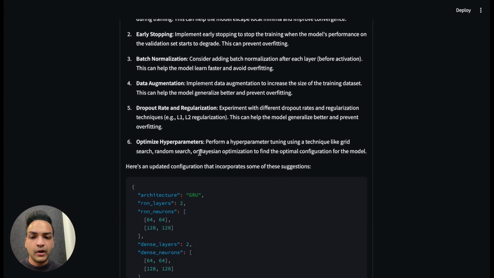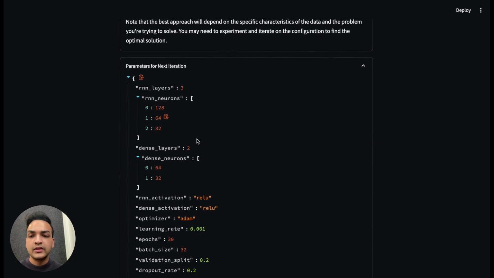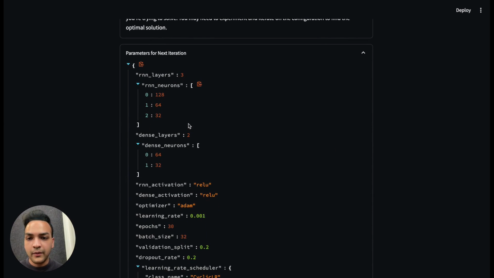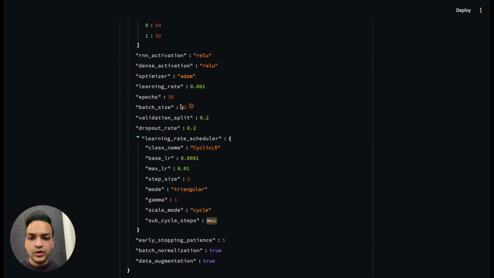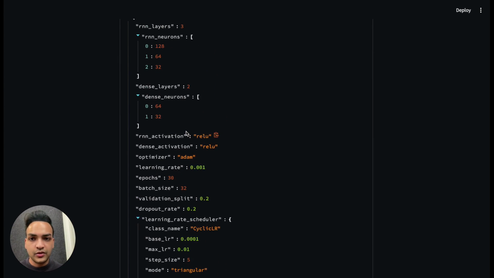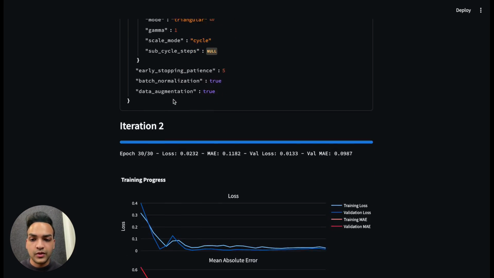So this is the model suggestions, what it's saying here. Then we use another LLM to extract the structured output from the suggestions provided here so that we can retrain the model using these new parameters here. So with this architecture, it's 128 recurrent neural network neurons in the first layer, then 64, then 32, then 2 dense layers with 64 and 32 dense neurons as well.